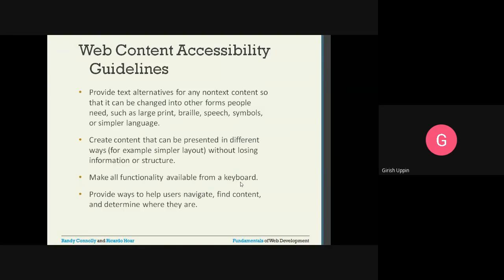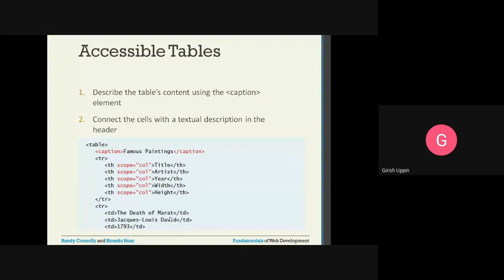Provide ways to help users navigate, find content, and determine where they are. So we should always think from the perspective of how easily we can give the data to the user, and how the user can easily find whatever data they are looking for. For example, I talked about the optgroup. Whenever users are making a selection, if you provide the optgroup, users can easily understand which optgroup to go to, quickly navigate to the required value, and select that particular value.